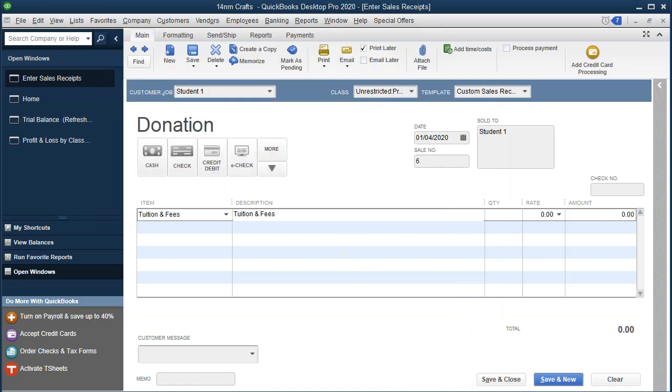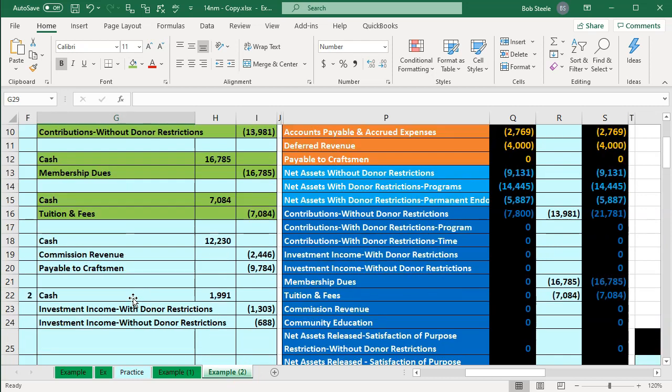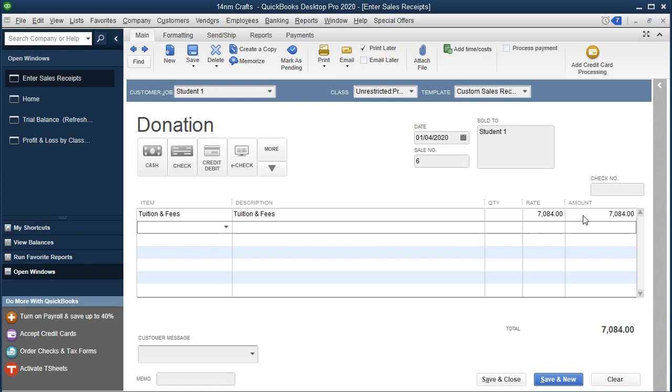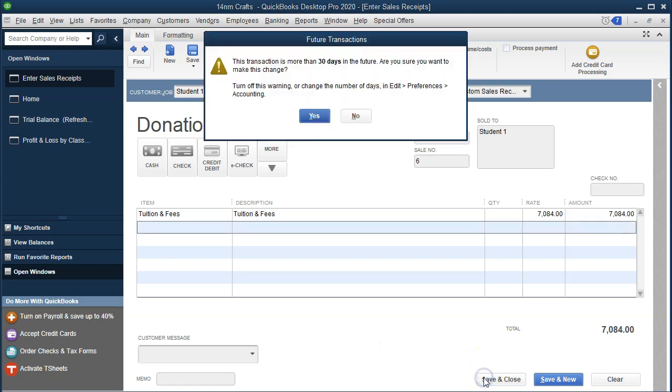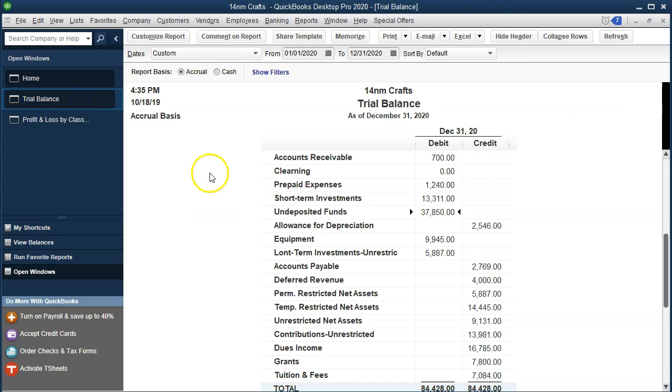So there we have it. The amount then for the tuition and fees will be $7,084, so $7,084 we will put here, 7084. So what's this going to do? Increase undeposited funds, increase the revenue account tuition and fees. Save and close. Yes. Back to the trial balance. Looking at the trial balance, we see we have the tuition and fees down here, 7,084.